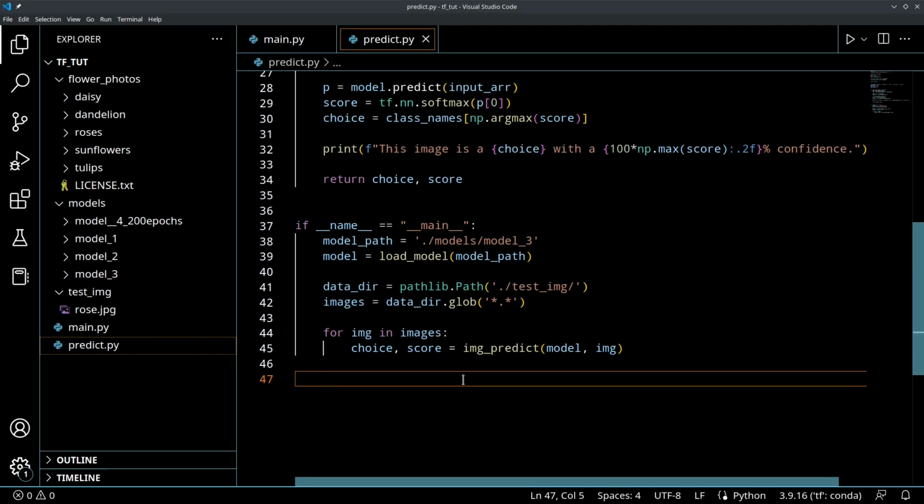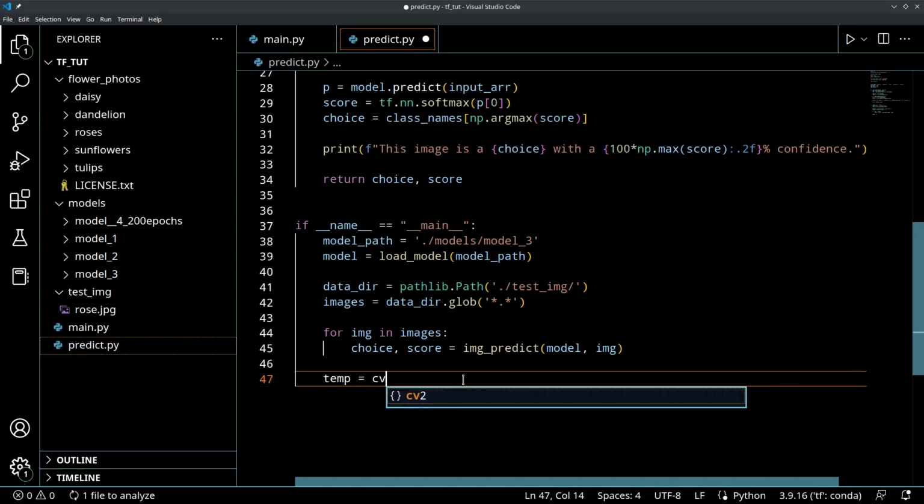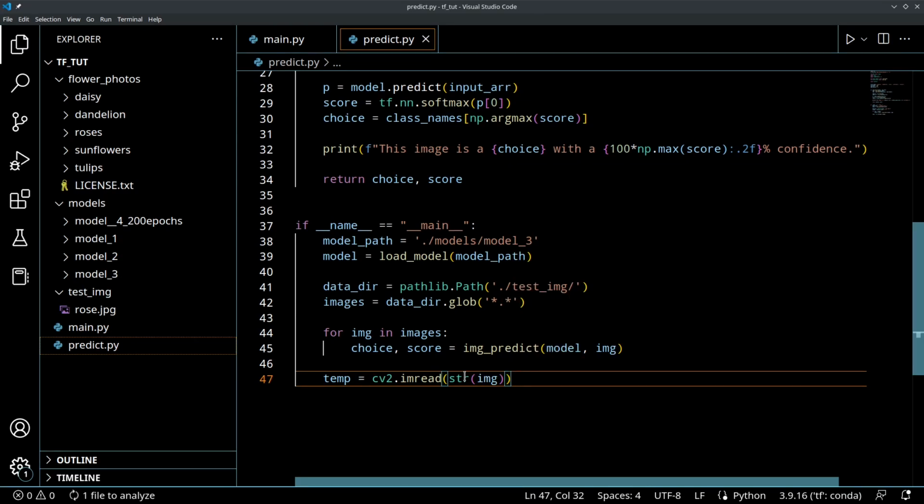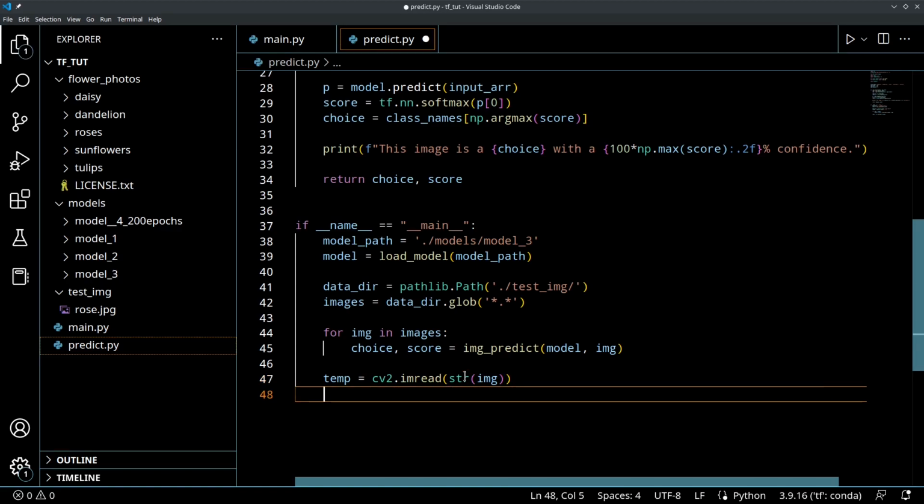And then what we want to do is also display this with OpenCV now. So we'll say temp equals cv2.imread, and we'll put in our image as a string. Convert that to a string. That'll just make that work properly. So this will load that image into OpenCV. And then what we could do is show that right now, but let's actually add some things to it. So I'm calling this image temp.